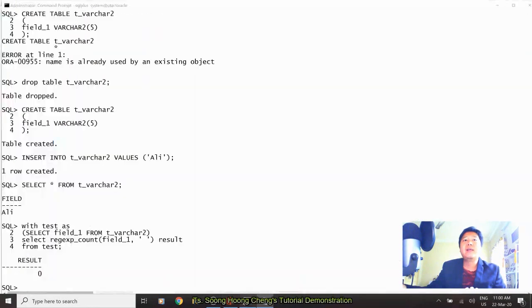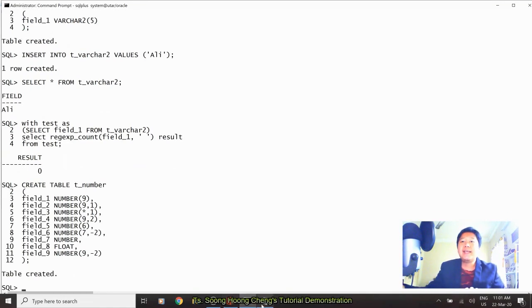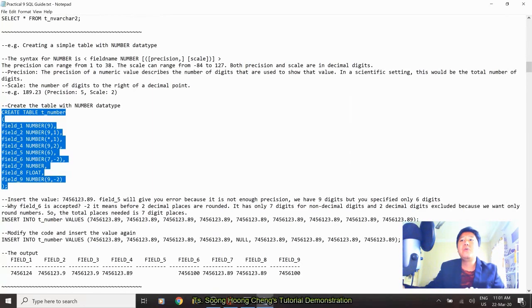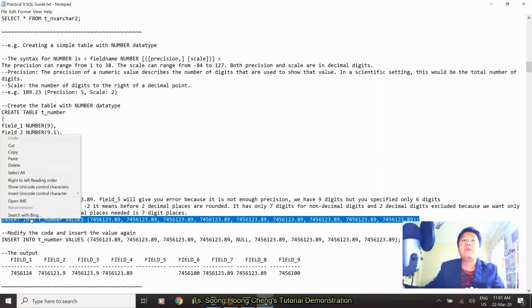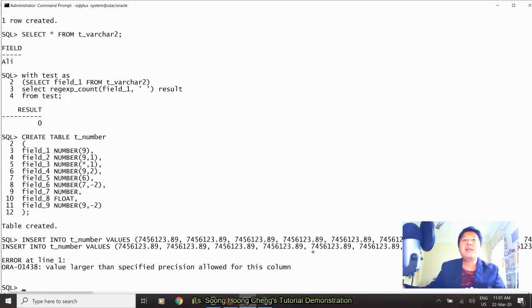With the precision and scales. So let's insert. Let's insert the values for all the fields, from field 1 to field 9. You notice that for field number 5, you cannot fit in the value because it's too large already. Why? We have 9 digits, but you put 7 here, so of course it will give you an error.